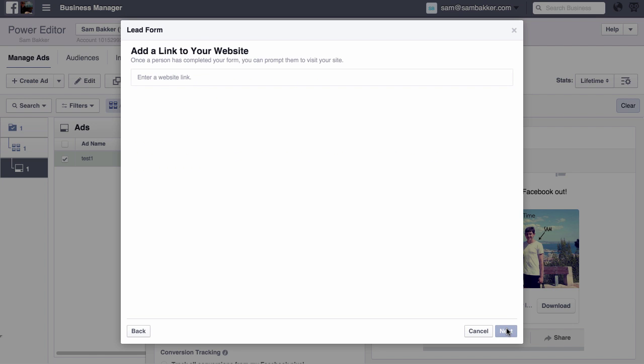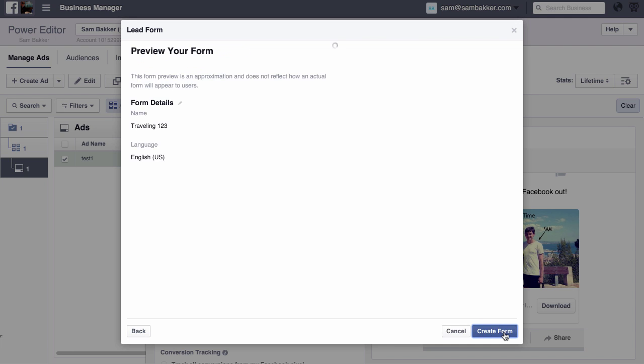Then click Next once you've added that in. Now you can add the link to your website. This is the link which a person could be taken to once they've completed your form. This could be a GoToWebinar registration, it could be back to your website, it could be to a thank you page. So it might be sambacker.com/thanksFacebook or something like that. Then we're going to click Next.